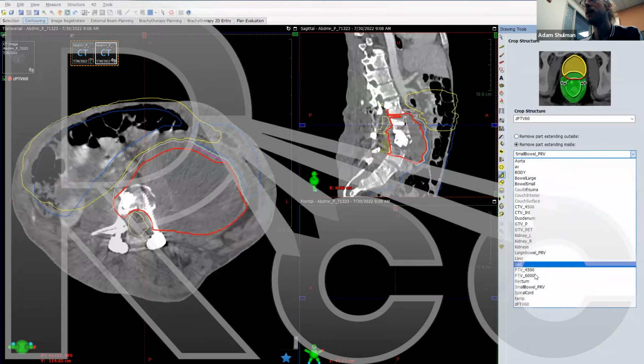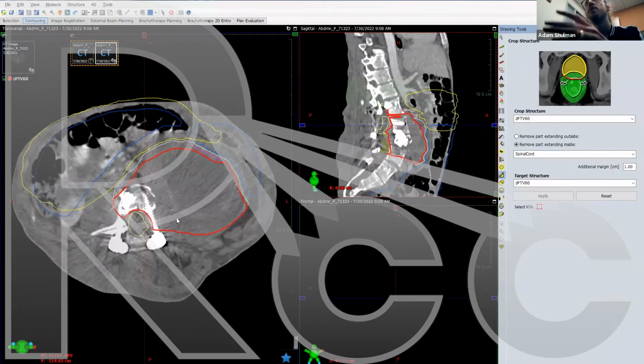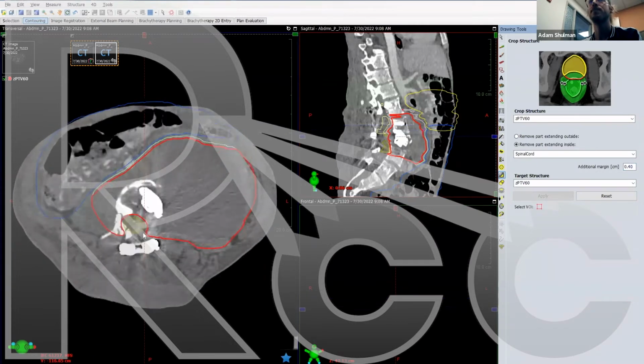So now I'll go inside of my spinal cord. There's no PRV on this particular case, just because, again, the particular anatomy and inability to distinguish spinal cord in this extensive disease. So I'll do a 4 millimeter margin, and there we go. Just subtracts out a little bit right there in some other areas you can see.